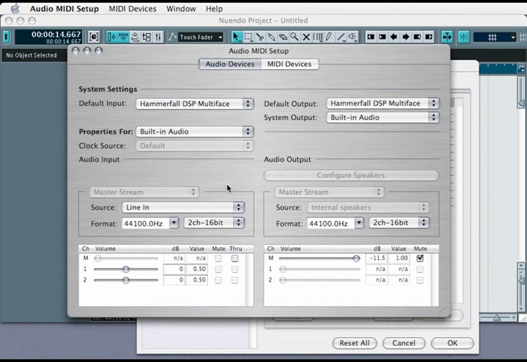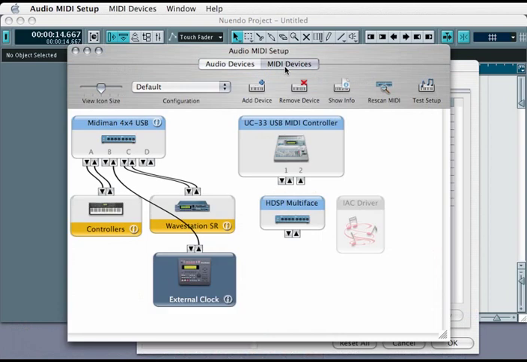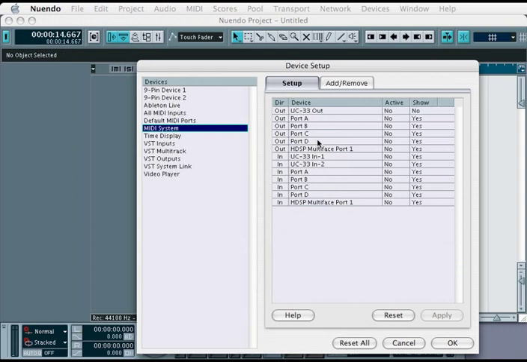If you ever need to make changes to your OS settings, they will not affect Nuendo in any way. However, it is important that you configure your MIDI interface properly within OS X's utility, as this will determine whether the interface shows up properly within Nuendo. We'll get to the MIDI setup in just a minute.